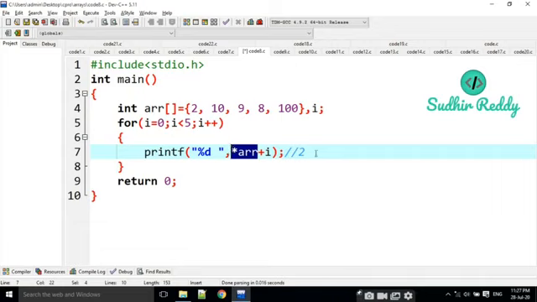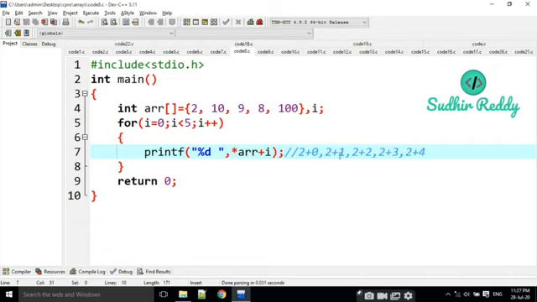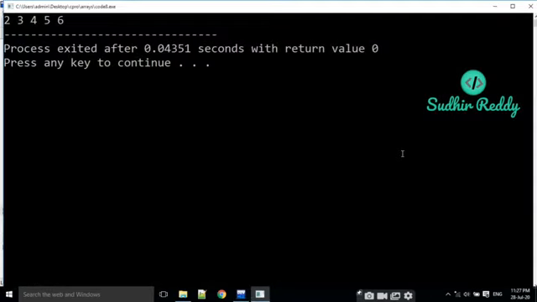Okay, that is 2. Plus what is the I value? I value is 0. Then it is going to print 2 here. Then again, this is 2. 2 plus what is the I value now? I value is 1. 2 plus 2, 2 plus 3, 2 plus 4 is the output. 2, 3, 4, 5, 6 is the output here.